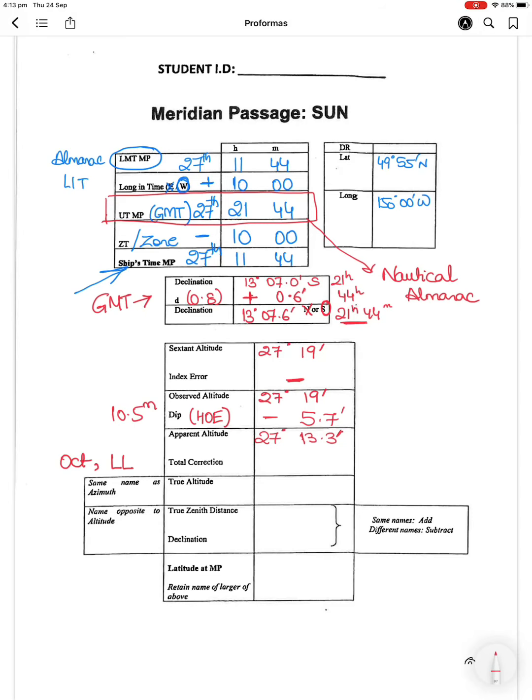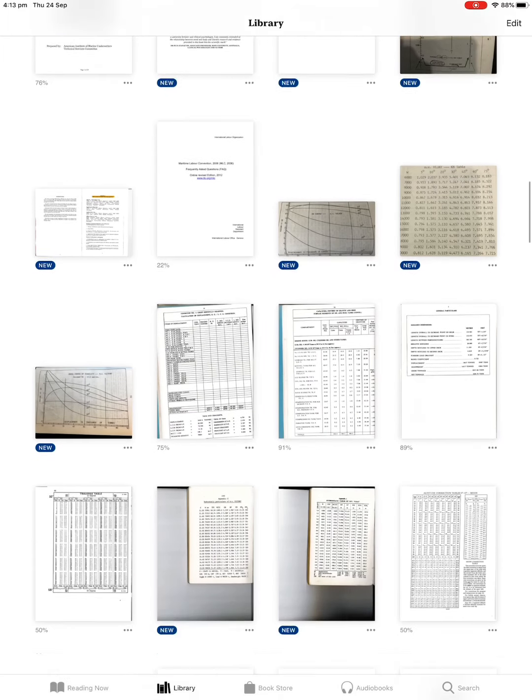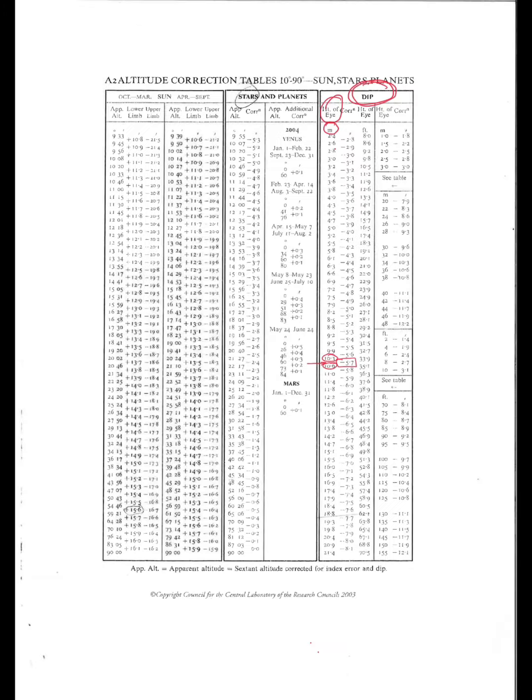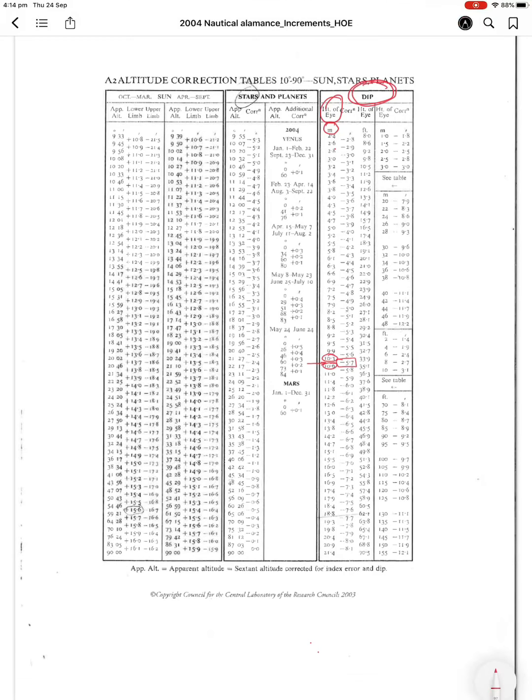So after having remembered this, and the apparent altitude value, which is 27 degrees 13.3, you go back to the same page where you got your height of eye from. All right, you go back to the same page. And here you can see the total correction is given in this column here, for a sun. So if it's October to March, you go in this column. If it's April to September, you go in the next column. For us, it's October to March, so we'll go in this column here.